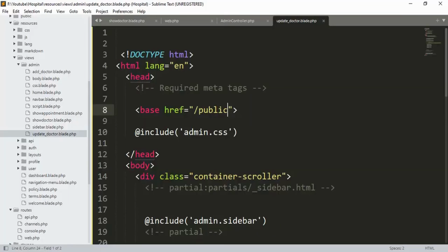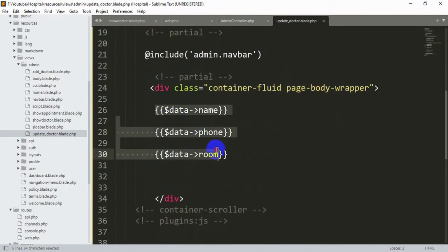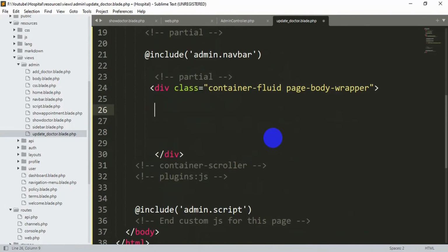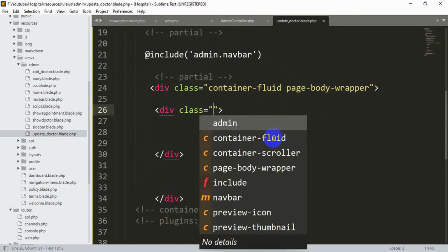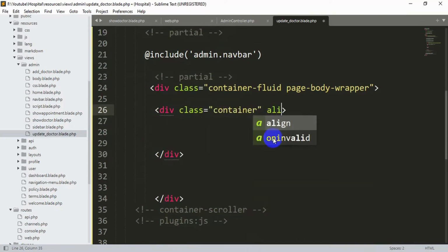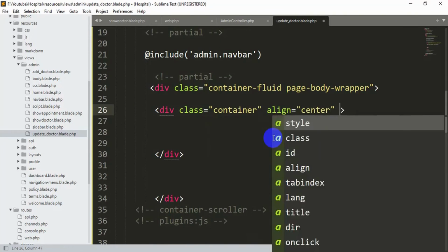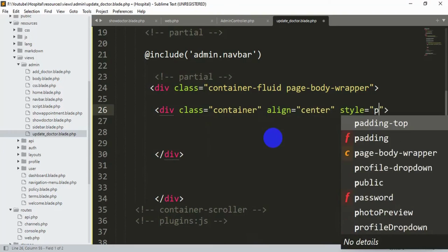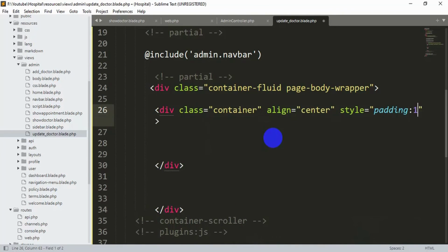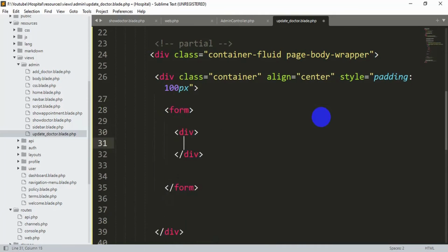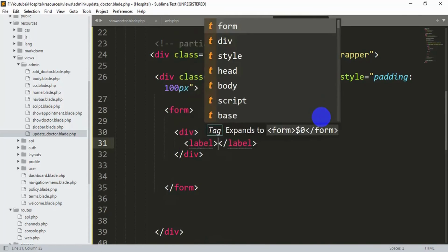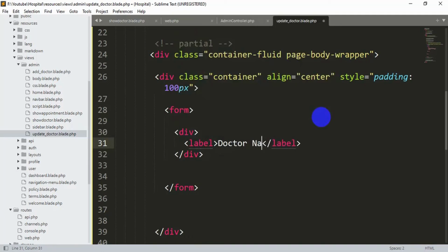So for it, let's go back to our code again, and here let me just remove this part, and here I will declare a div, and inside this div let's just say class equal to container, and it will be align center, and let's also add the style. It will be padding 100px. So inside this we need to create a form, and we'll now say another div, and inside this div we'll have a label, and let's say it will be doctor name, and an input field for doctor name.